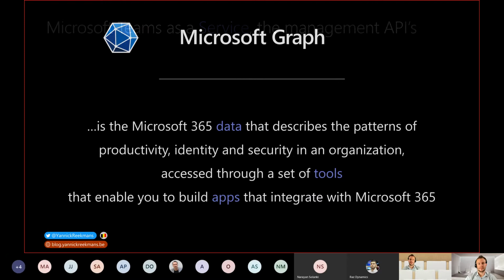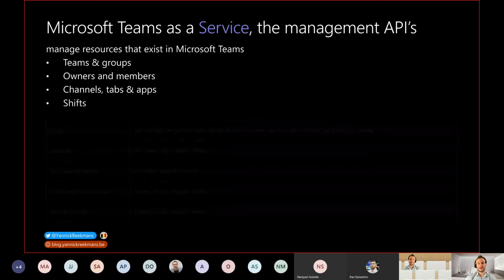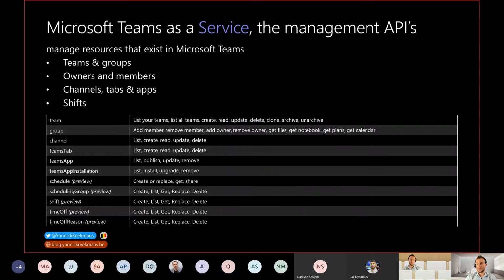Now, taking Microsoft Teams as a service and looking at the APIs that exist, I like to split these services APIs into two categories. First of all, there are the management APIs. The management APIs exist to manage resources that exist in Microsoft Teams. And resources in this context mean teams and groups, but also owners and members, channels, tabs, and applications, and even shifts in Microsoft Shifts. So most of these endpoints support the standard list, create, read, update, and delete actions, and some have even more advanced actions available.